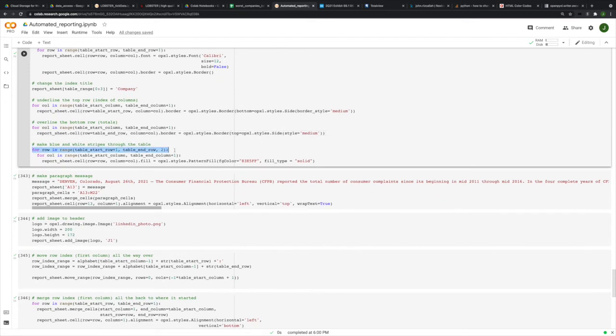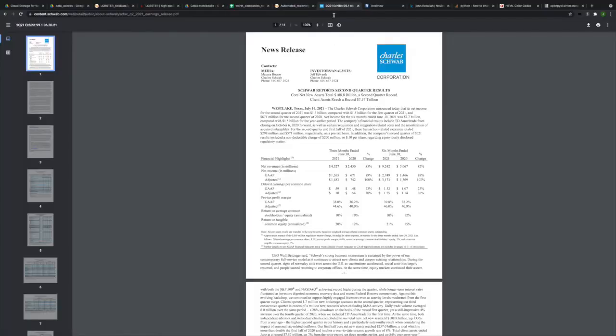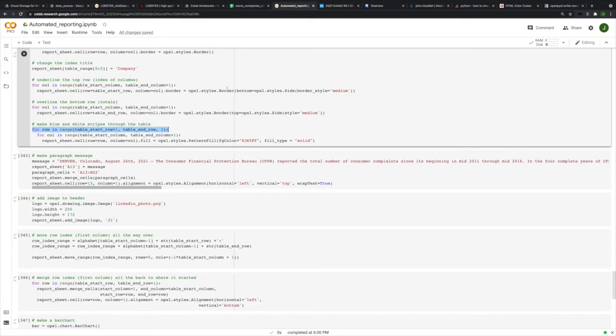And then in this one right here, we're cycling through all the rows, but we're cycling by 2s because here we're making the stripes, these blue and white stripes that I liked. So we're counting by twos. In every other row, we're cycling through the columns and picking out from the worksheet each cell in that row and that column, and we're setting the fill equal to pattern fill, where the fill type is solid, and then this is the hex code for a nice blue color that I liked.